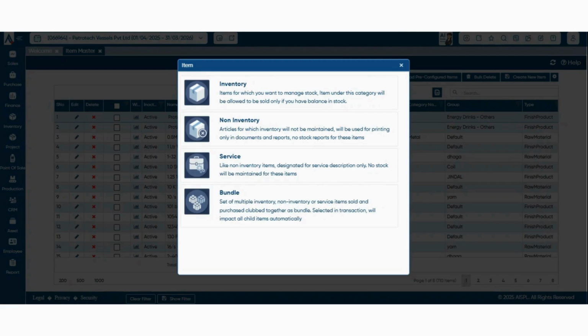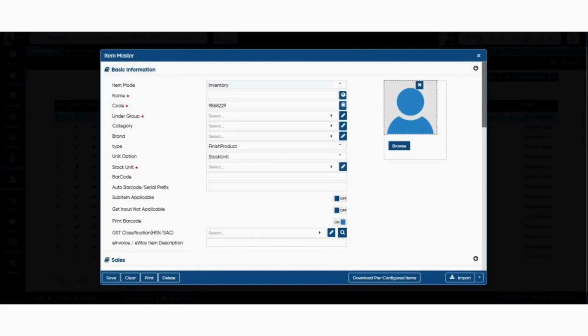Item Creation Form Details. After selecting the type of item, you will enter the item details. Item Image, upload a picture of your product here, optional. Name, enter the name of the item. Code, enter a unique code for the item if you have one. If you leave this blank, AlignBooks will automatically generate a code.